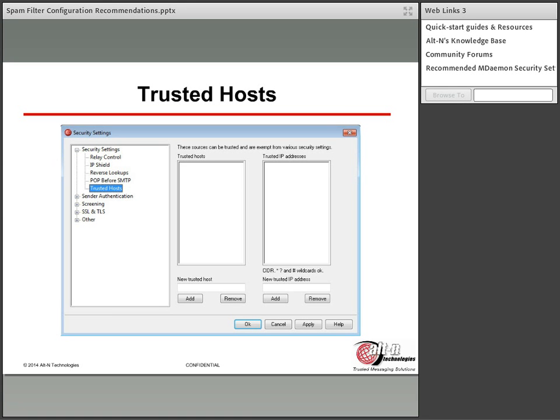So now let's talk about the Trusted Hosts screen. Trusted hosts are exempt from many of MDaemon's security checks and are only validated by their IP address or host name. So if you do have any IP addresses listed in this section, you should be 100% sure that you know why they are there and that they are fully trusted. If a host or IP address gets added to this list by mistake, then it can lead to an increase in spam. And if that happens, your logs will show when an email arrives from a trusted host or IP address.